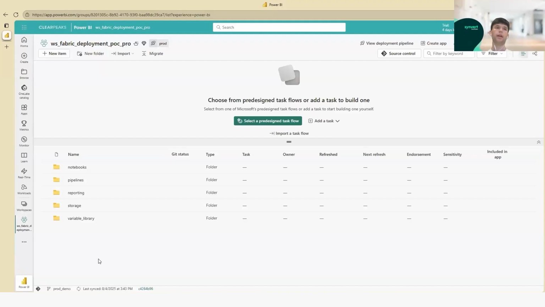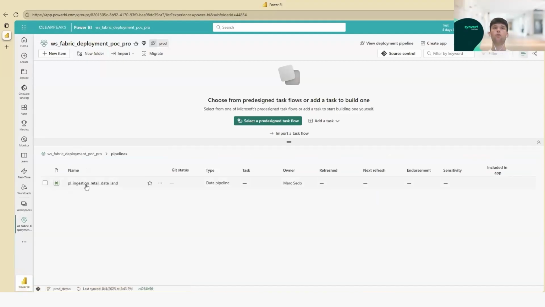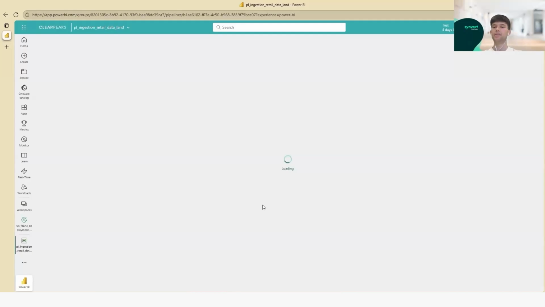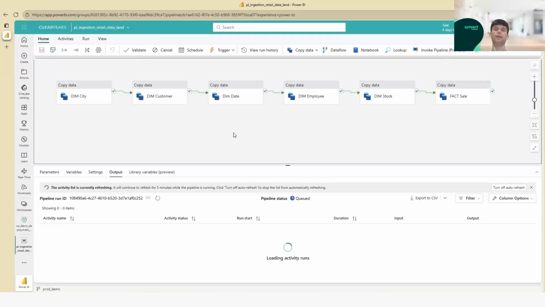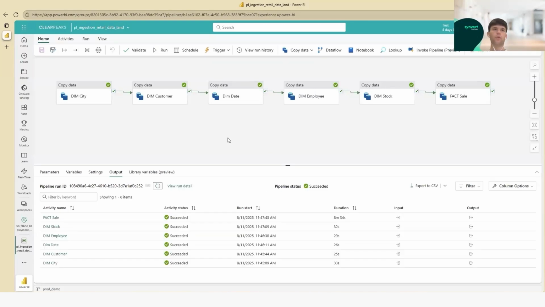First of all, we can run the pipelines, and then we can run the notebook in order to transform the data and save it in the workspace. So the first thing we will do, here in the deployment pipeline, is run the pipeline to copy all the data from the source that we have, which is a Microsoft template, to the lakehouse. Okay, so now we can see that all the activities from the different dimensions and the fact table have already succeeded. So we can already close the ingestion pipeline.